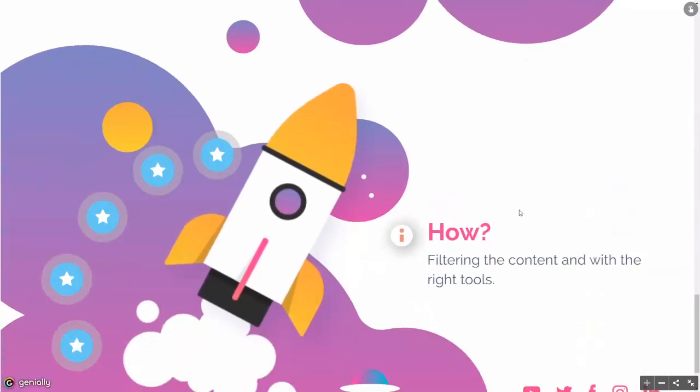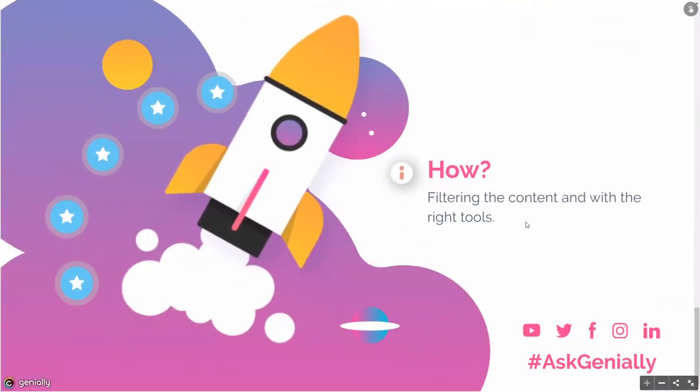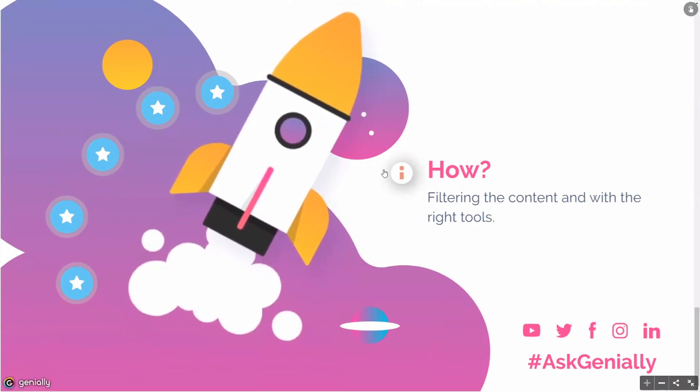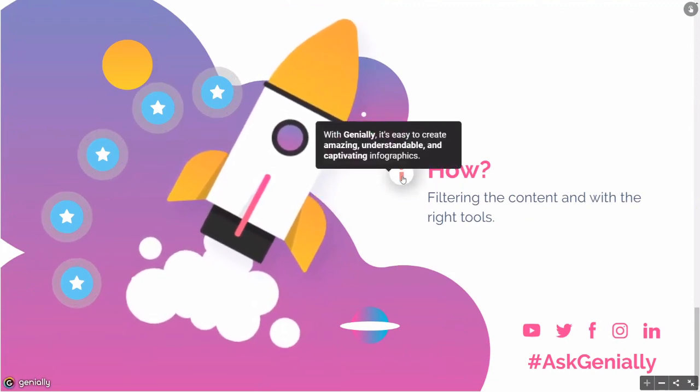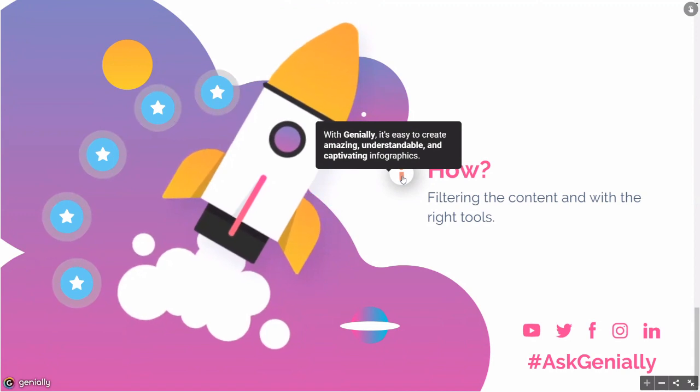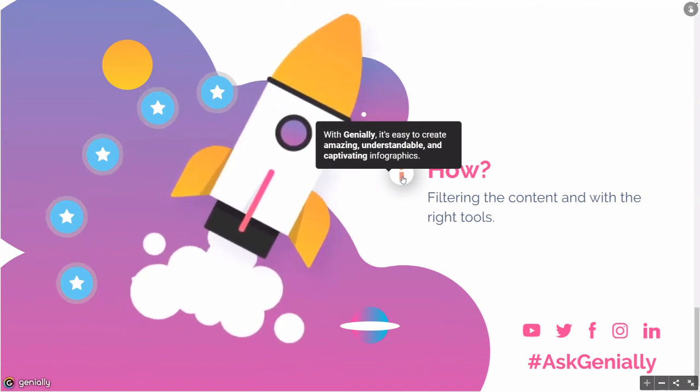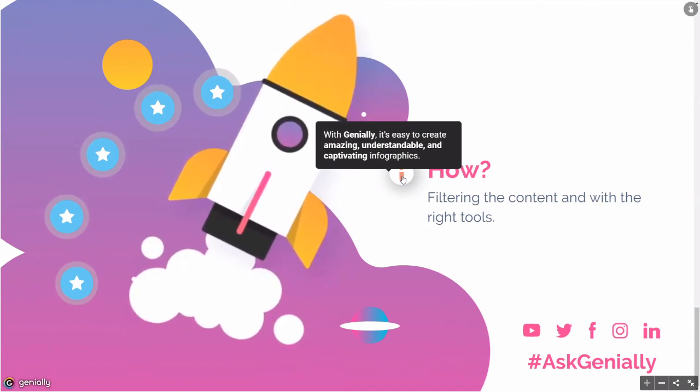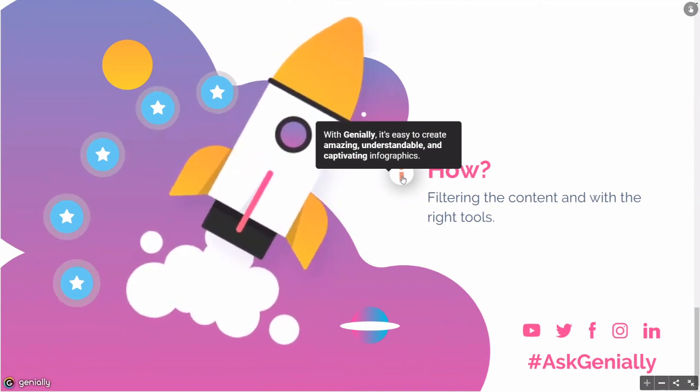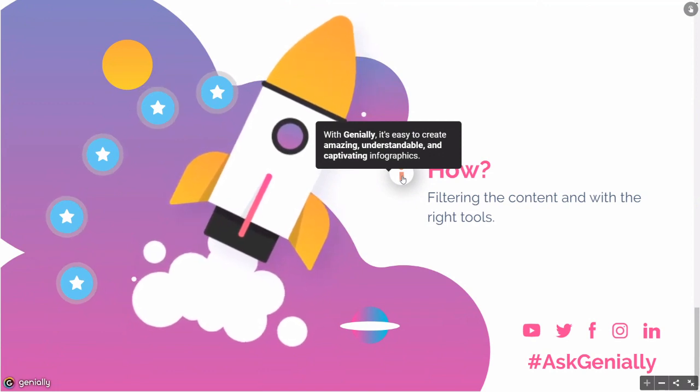All right, let's see. Now, how can we accomplish this? Well, with Genially, it's easy to create amazing infographics with an attractive structure that will show all your content in a way that's easily understandable and captivating for your audience. So now let's look at 5 key points that we need to achieve this.